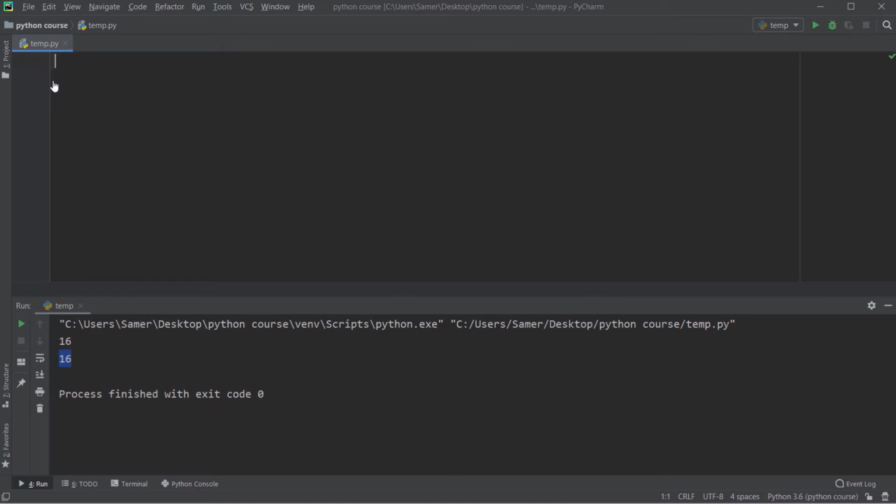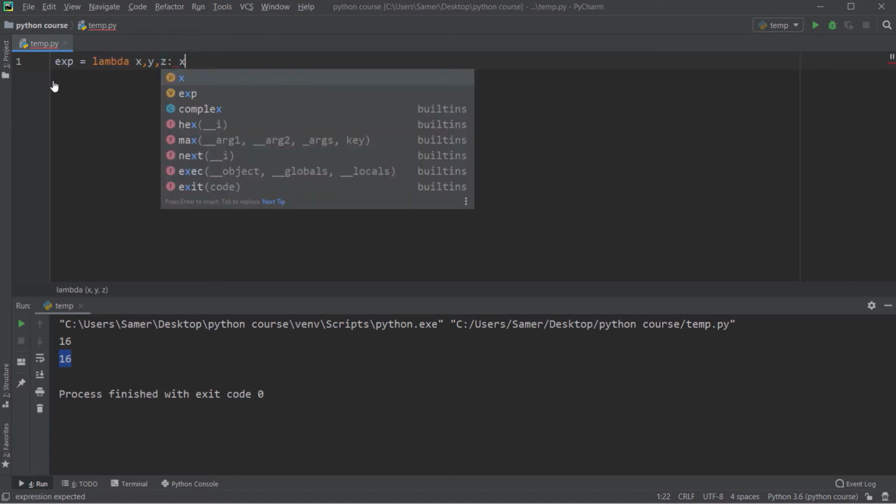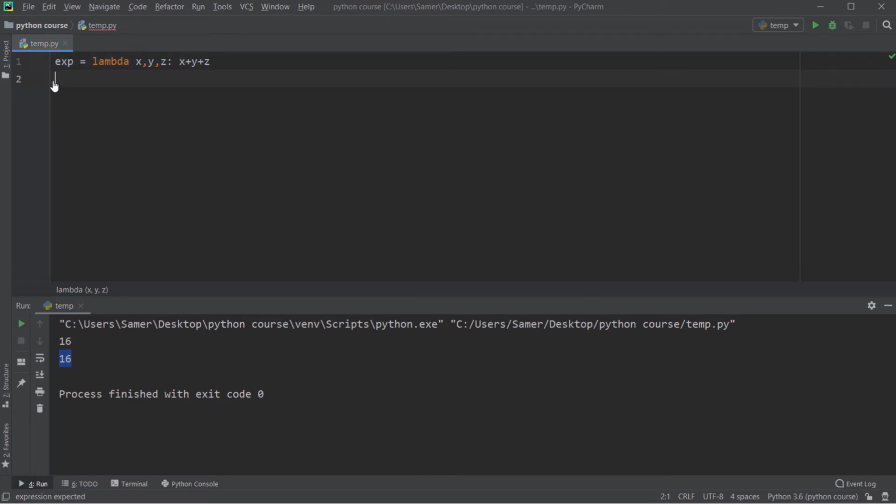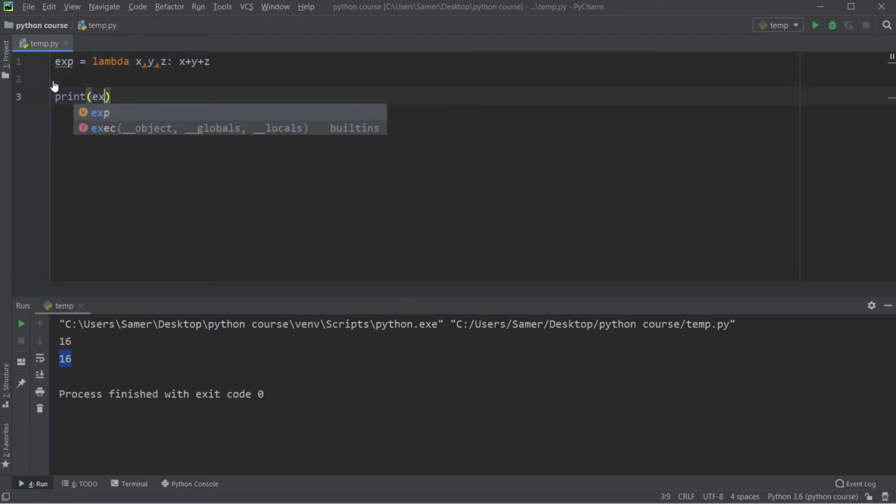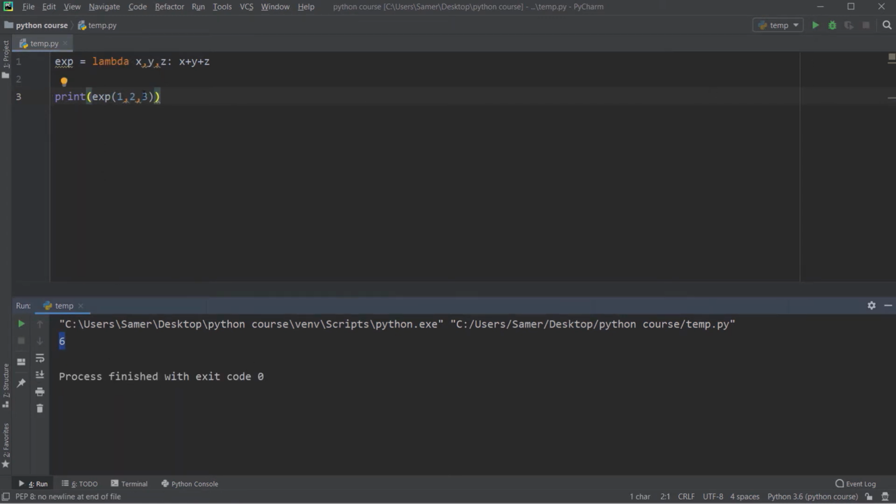In this example, when I defined my Lambda function, I used only one parameter, but you can use any number of parameters you want. So for example, let me say exp equal to a Lambda function. It takes x, y, z as parameters and it returns x plus y plus z. Now let's check this exp function for 1, 2, 3 and run. As you see here, I got 6, which is 1 plus 2 plus 3.